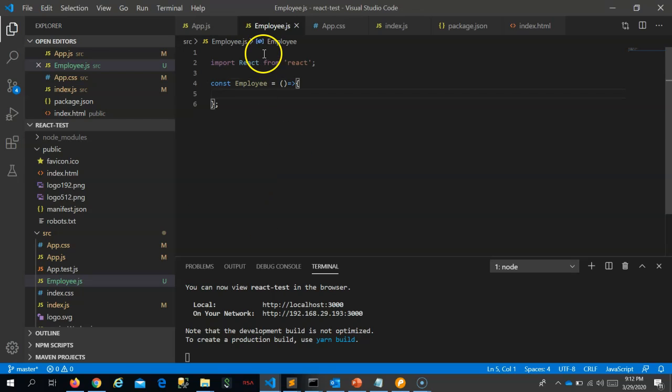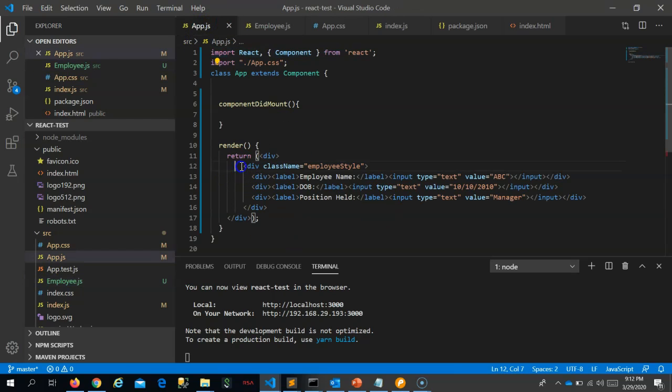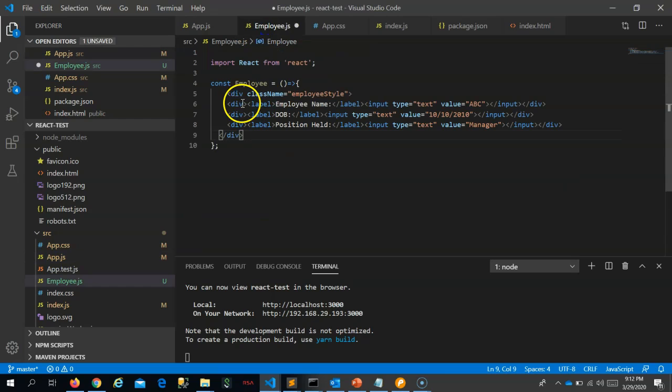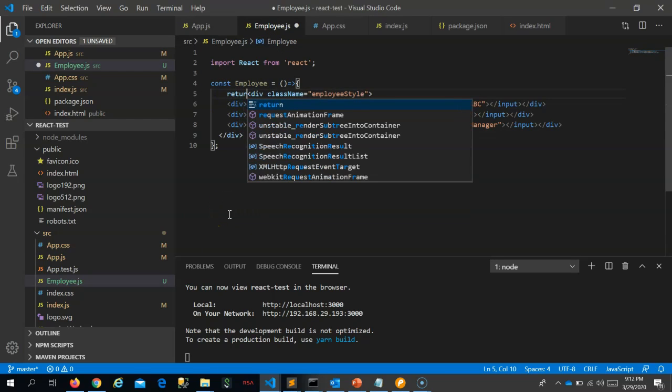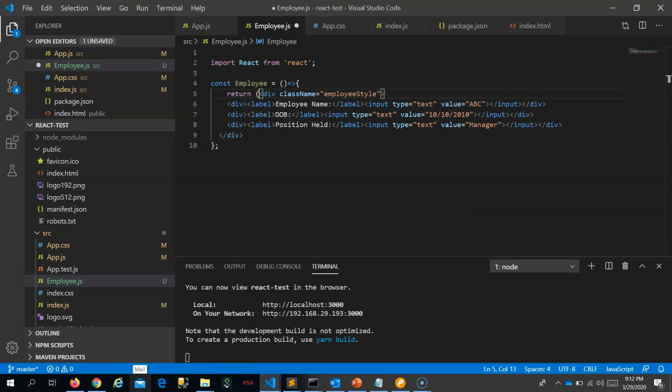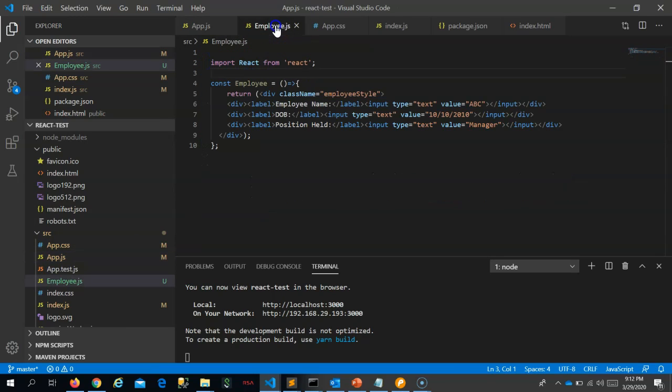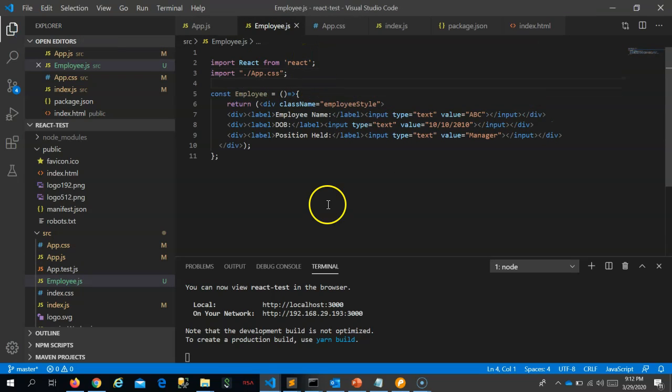So I will just copy paste whatever we wrote there here, right? So this has to be written now. And since we are returning multiple lines, it is better to put it inside these braces. Okay. Now we have done this. The next step I need to do is I also need to import the CSS in that file because we are using employee style here. So let me do this.